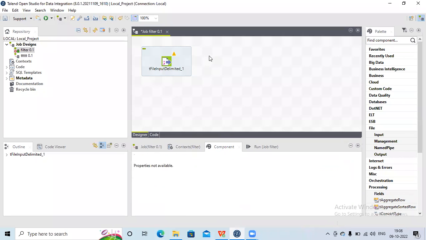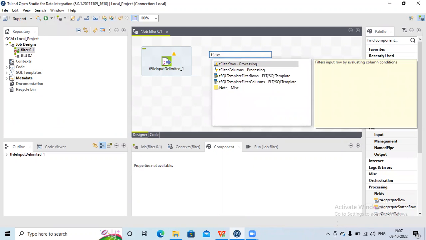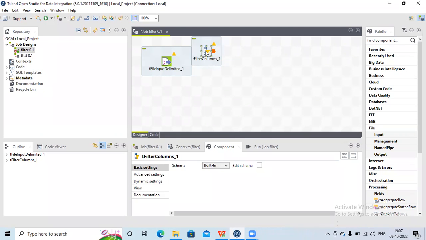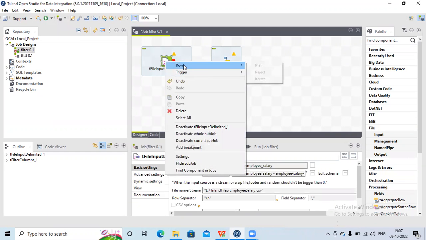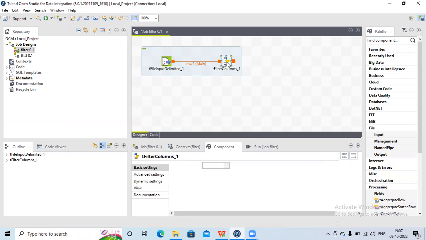And then after this I'll be using tFilterColumn, and let me connect that to this by using right click, Row, Main, and I'll connect it to tFilterColumn. So let me click on this tFilterColumn. Here you can see in the settings I have this edit schema.